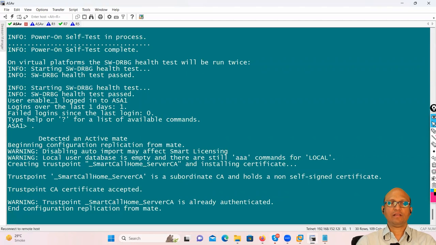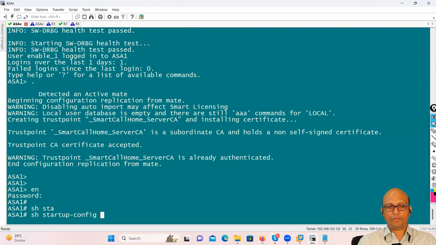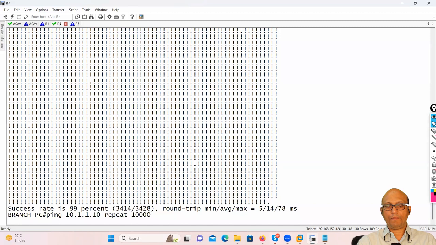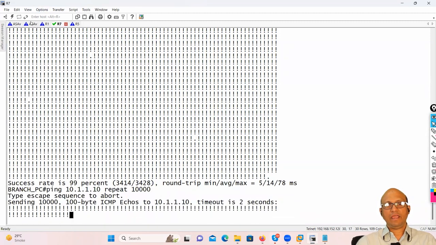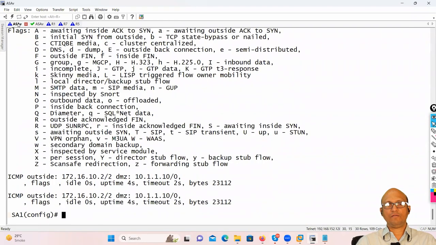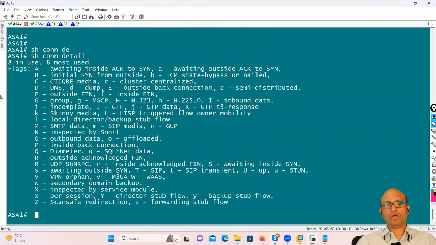So what happens? When ASA 1 comes back, he becomes the standby unit and not primary. He is telling, okay, continue man, ASA 2 you continue, though I have come back from leave, I am standby only and you are going to act as active. So what happened when this fellow sends a ping packet? ASA 2 only serves it, and ASA 1 has now become the standby unit. So see, he is not serving.